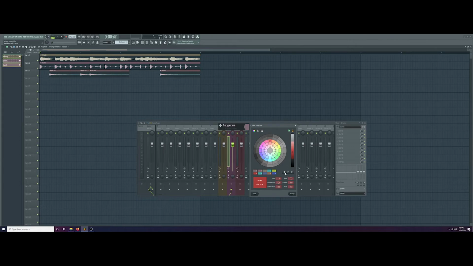A couple more things, you can use this to randomize the color. If you want to get super fancy, you can use this to put in the actual RGB value. And then these colors is the quick picker, I guess you could call it. It's colors that you've already used in this project.